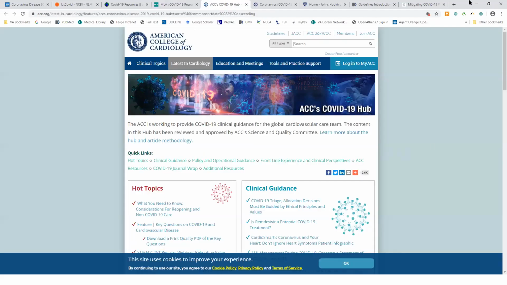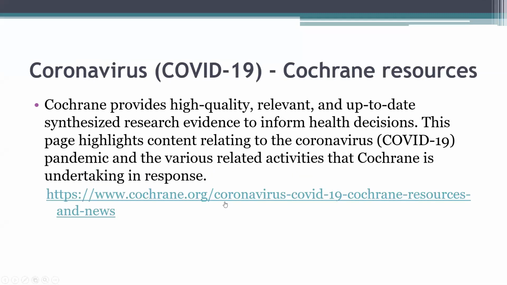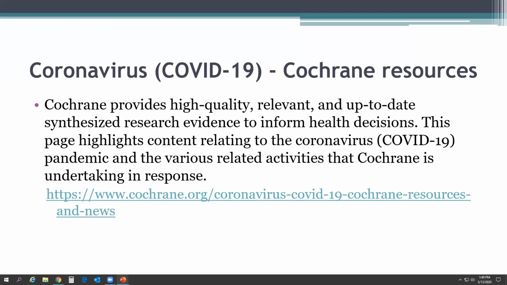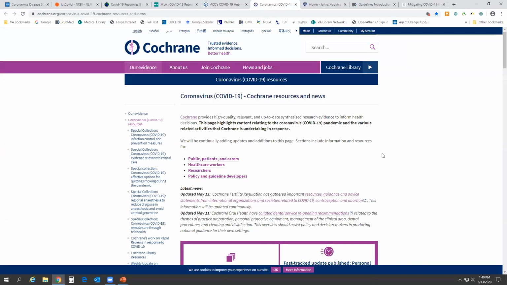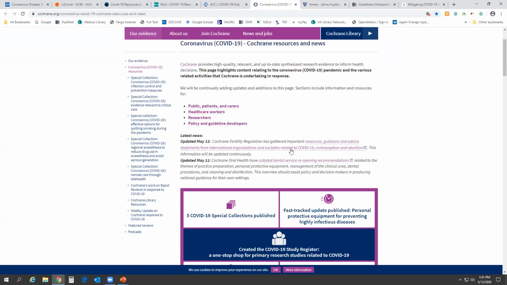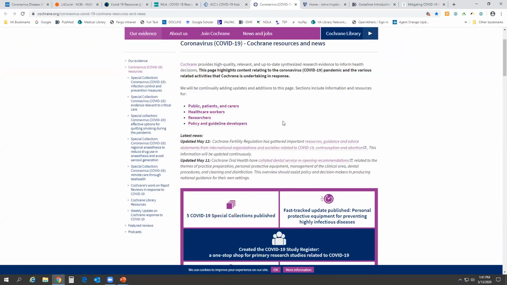Let's go back to my, what do we have next? Oh, Cochrane. Okay. Cochrane. Remember we talked about systematic reviews. Cochrane is one of the main players when it comes to systematic reviews. They do all their own systematic reviews. They also have one of the premier formulas for actually doing systematic reviews. So Cochrane is a big name. Here's the Cochrane resources and news.